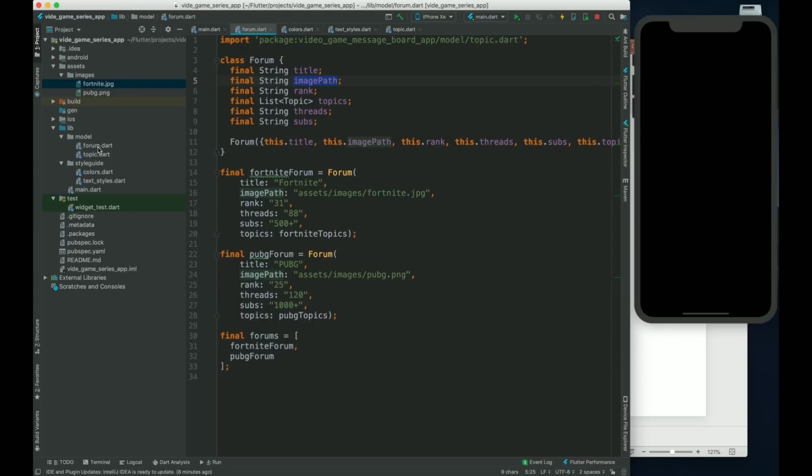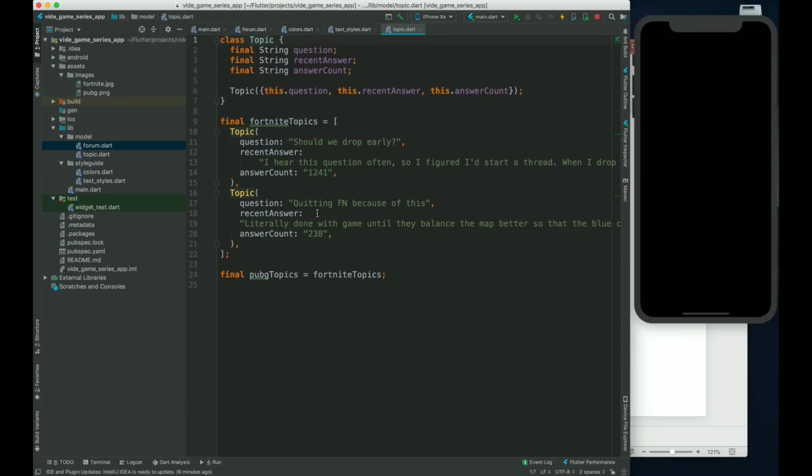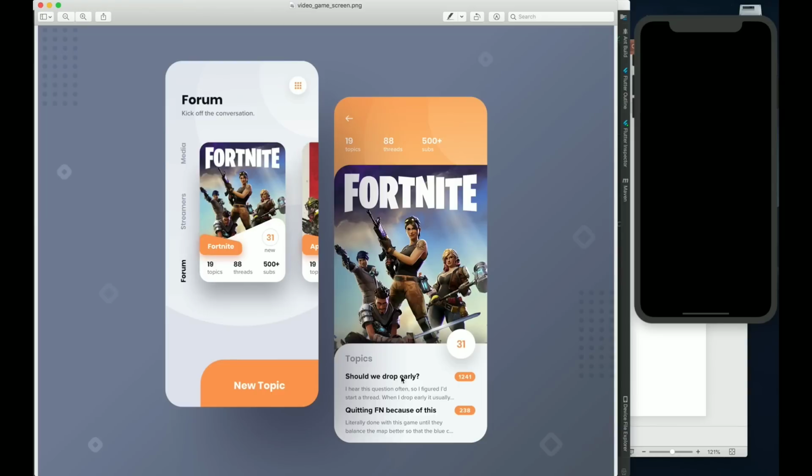And yeah, so coming back to the forum model, we have a rank which will be 31 and 25 for these two. Topics is a list of topics, threads will be the count of threads, and subscribers will be 500 plus and 1000 plus. Now, topics is a list of topics, and since topics is inside forum, I have added it.